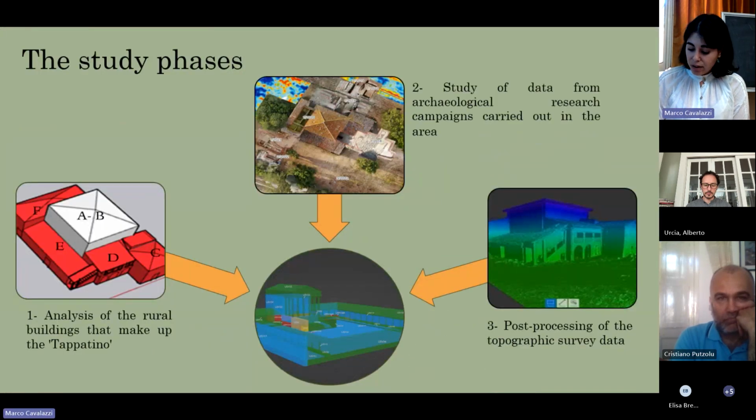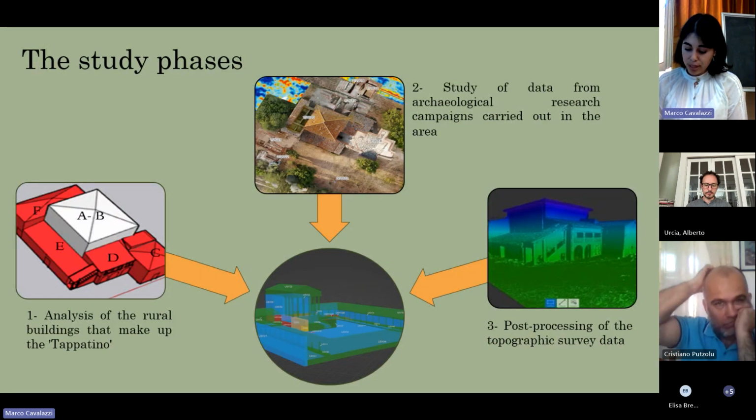The study of the area was divided into 3 phases. The first phase focused on the analysis of the rural buildings that make up Tappatino through the study of the structure and the stratigraphy of their masonry in the central unit. The second phase involved the study of data from archaeological research campaigns carried out in the area as part of the Suasa project in 1996 and between 2018 and 2022.